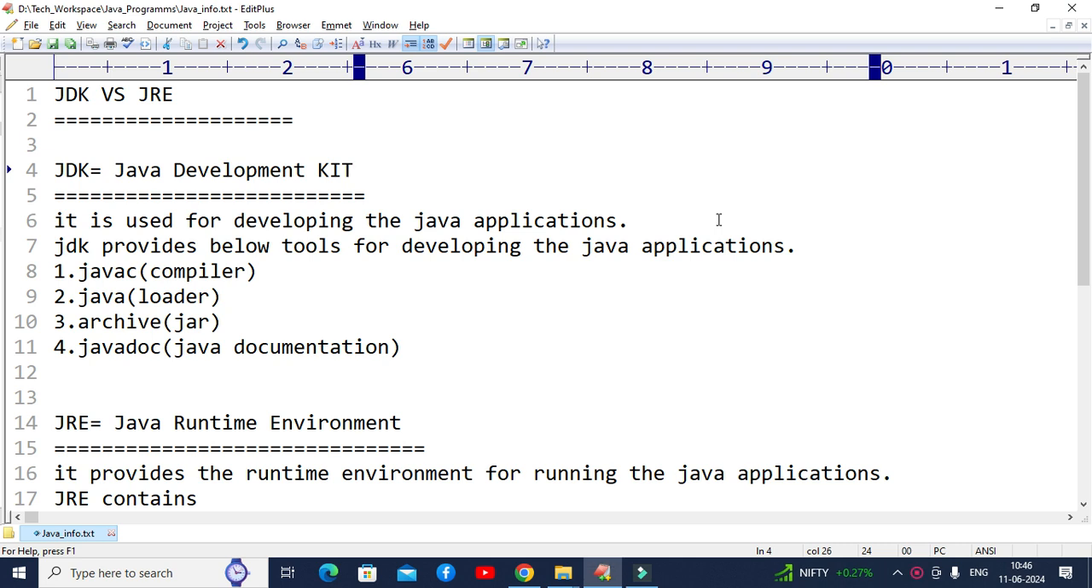Hi Hal, in this video we are going to learn about what is JDK and what is JRE and what are the differences between the JDK and JRE. Before explaining this JDK and JRE, let me try to explain how to download the JDK 8 and how to install it.